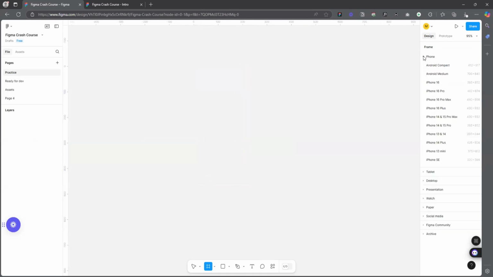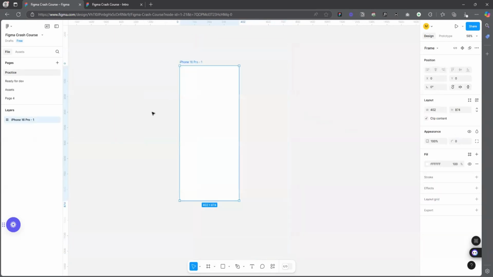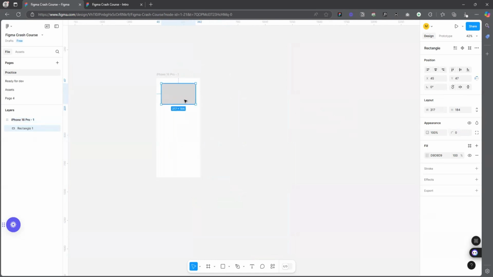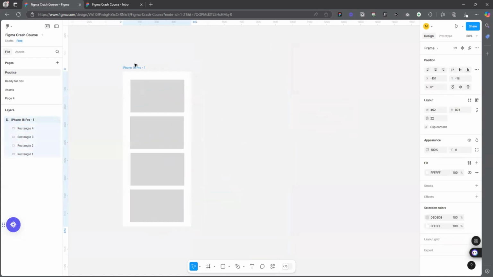So we're going to start with phone. So let's say I want to design for a mobile phone. I can select the mobile phone size I want to use. Let's say iPhone 16 Pro, and then I can use it to create my designs, right? You can see I'm designing for the mobile interface, right? And you can see I've designed for the mobile screen.